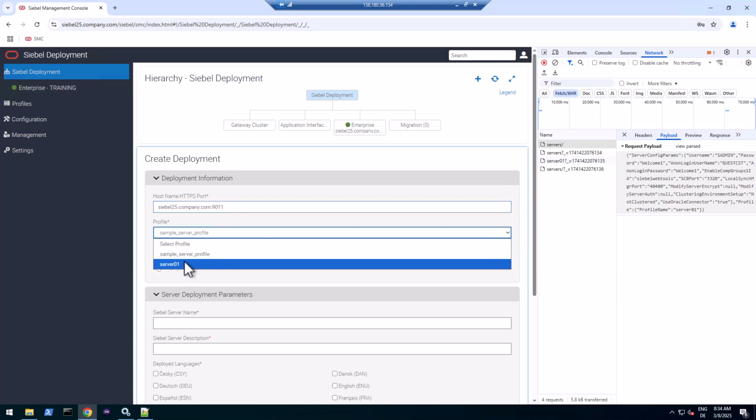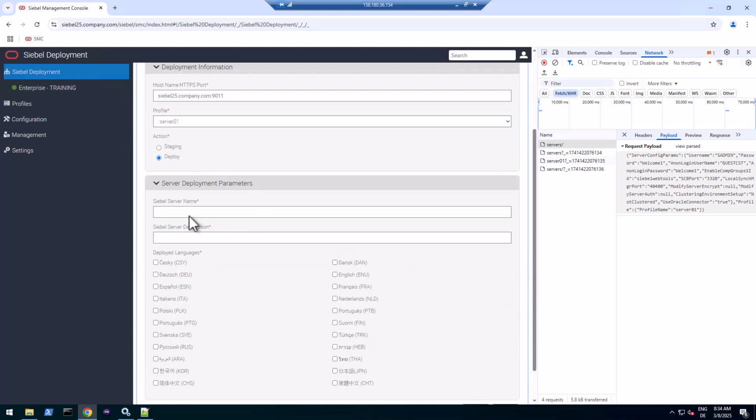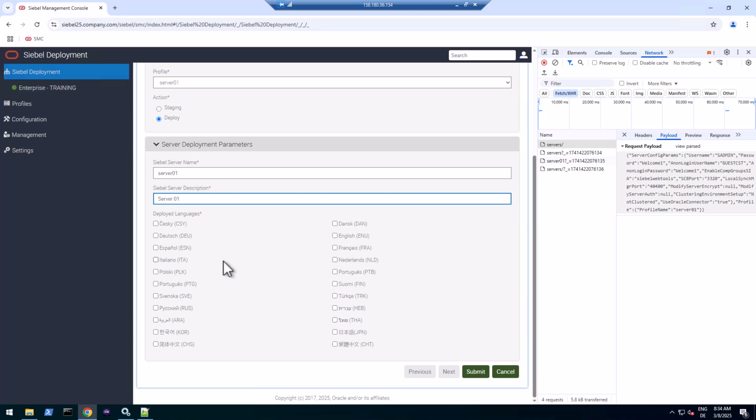And you choose your profile. Again, you can go for staging or deployment. And here in the parameters, you choose your server name. So that's my server 01, and you choose your languages to deploy. Depending on the language packs you have, I have English, French, and German. This will deploy components in different languages.